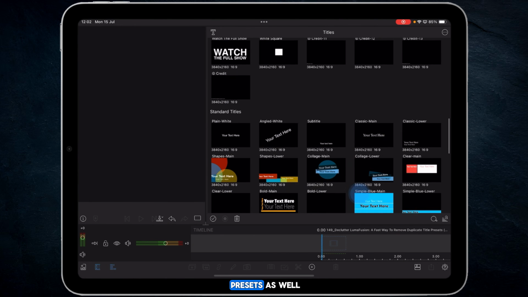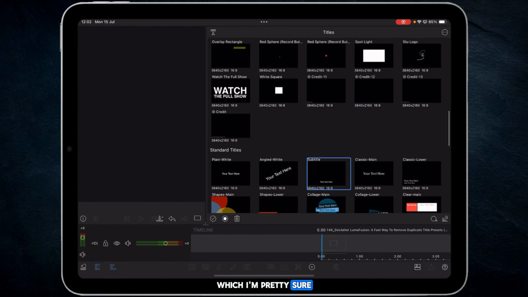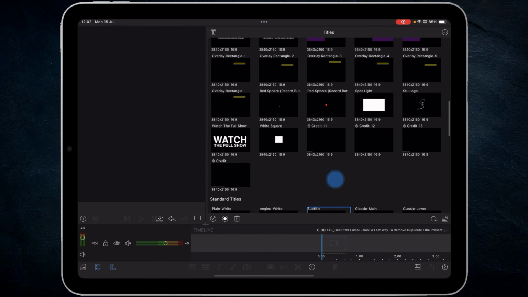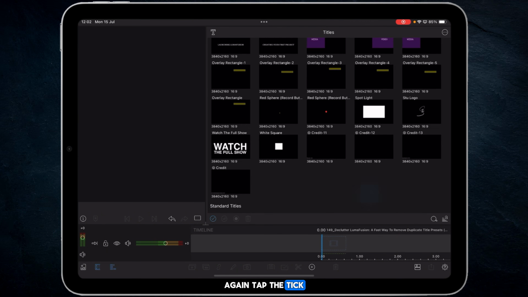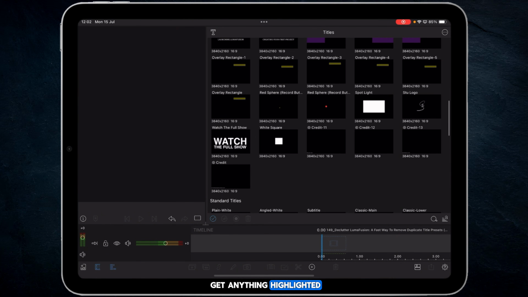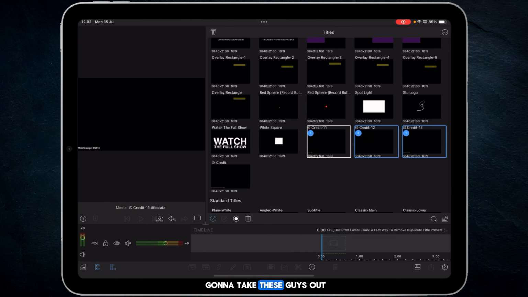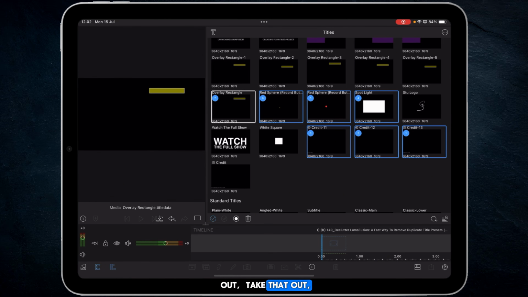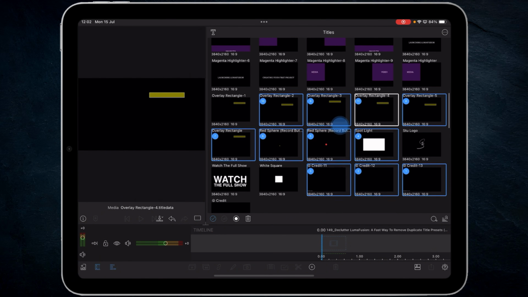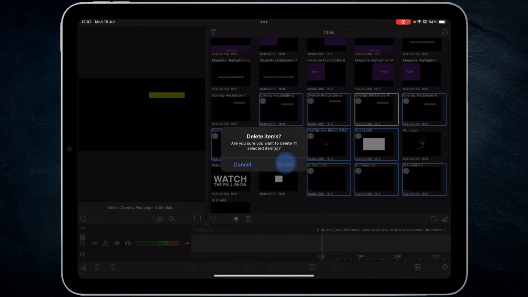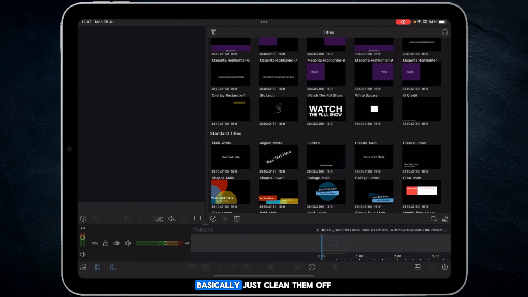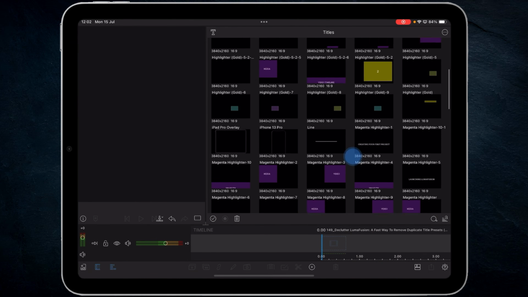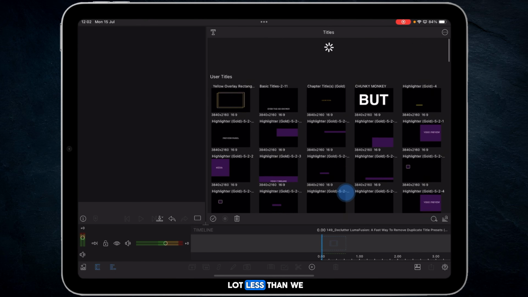This is your standard presets as well, which I'm pretty sure you can actually delete them. Again, tap the tick, make sure we haven't got anything highlighted, and then we're just going to take these guys out. Take that out, take that out, take that out. Basically just clean them off. And as you can see, we've got an awful lot less than we did before.